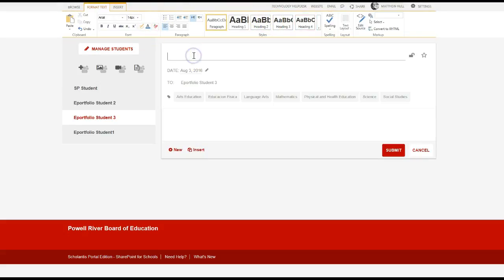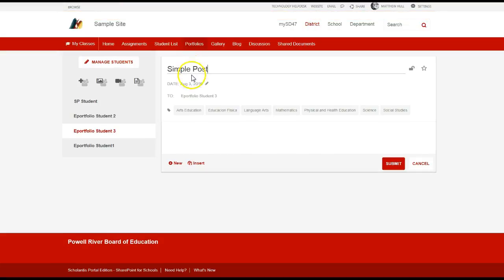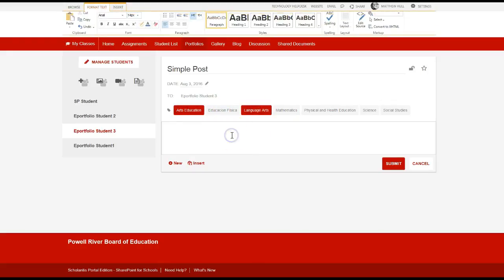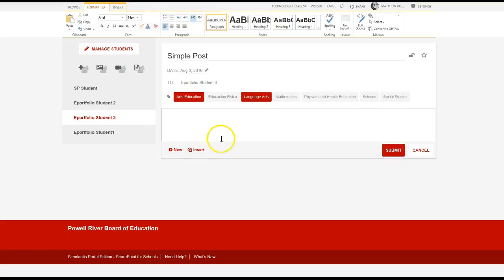We can give it a, we're going to call this a simple post. What date is it posted? This is how it's going to sort it at the front. This is the student we're using on. These tags here will be adjusted as needed, so you can give it a tag, or they can tag it, or whatever subjects they'll be working on based on curriculum or learning outcomes.